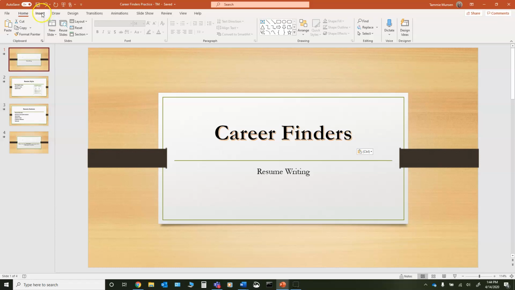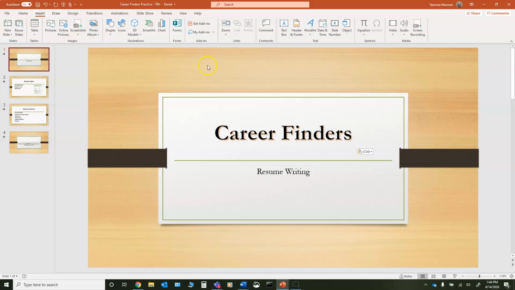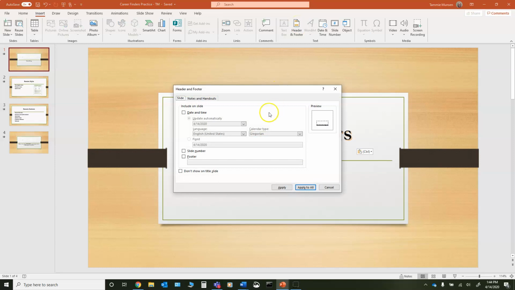And so I'm going to go back to the Insert tab, and under the text grouping, I can see I have header, footer. So I'm going to click on header, footer, and I have some options. Is it important for my PowerPoint to have a date on it? That's up to you. If you want it to have a date, you click on date.